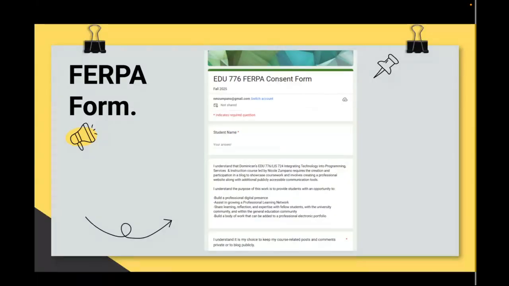FERPA form, as I mentioned before, I have my students blog publicly. I do not legally need to give them a FERPA consent form.